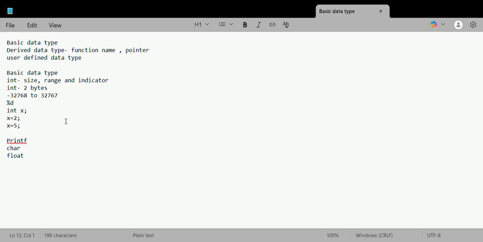Now I will tell you the indicator. For integer we should use %d. Let's suppose we want to print the value of x. So what is the latest value of x? X had value 2 previously.